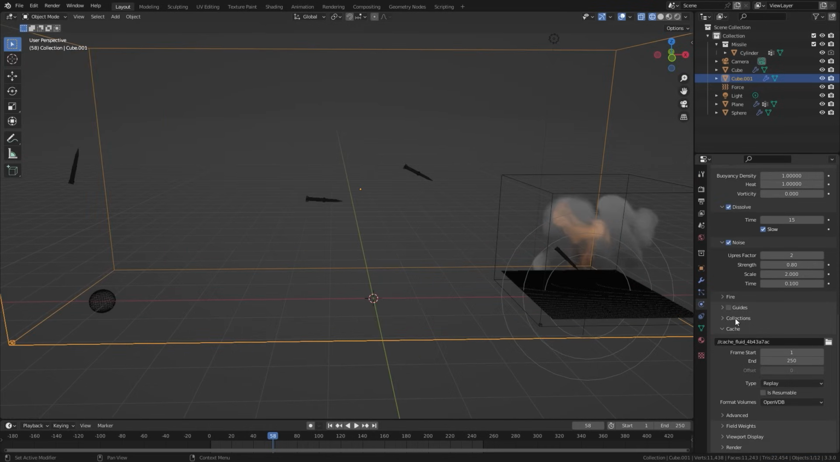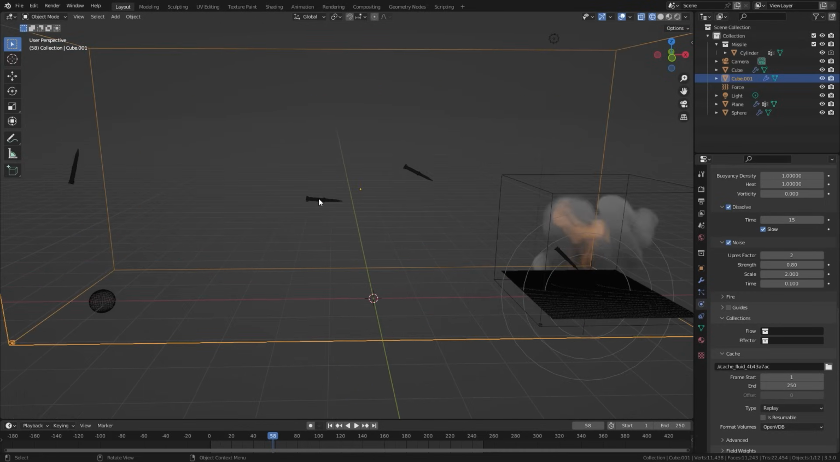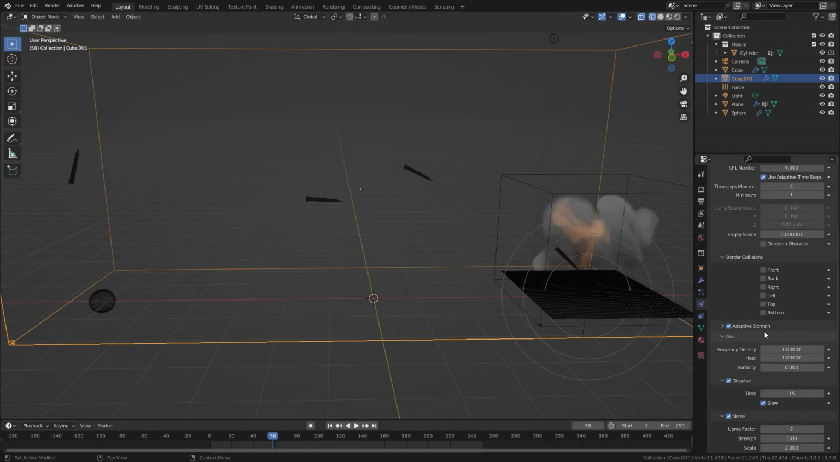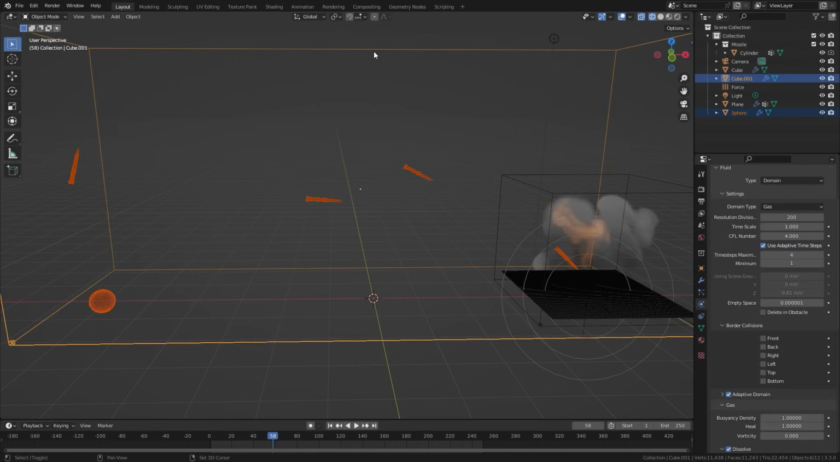And another thing that we need to do is make sure this flow object does not affect this domain. Because right now, since it's inside this domain, it's actually going to emit more fire, and that's not what we want. We only want the missiles to emit the smoke and fire. So to fix that, we can open up the collections tab right here and set a different collection for the flows. So what I'm going to do is select both the particle system and the domain, press M and move them to their own collection.